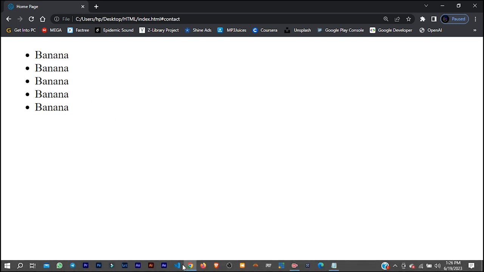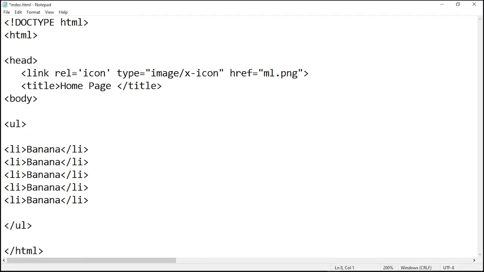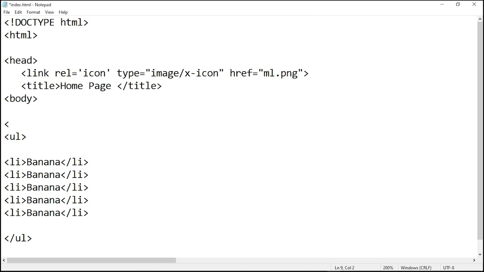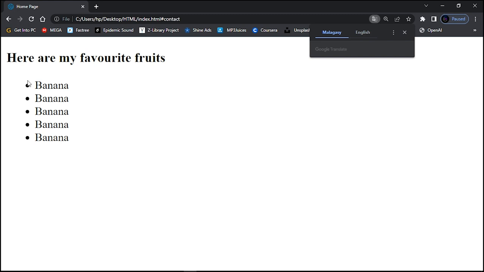It looks like this, or let me perhaps add a heading. Let me use an h3, and then say, here are my favorite fruits, and then close the h3. Then let me save, and then refresh. So guys, basically you can see how I can do that.